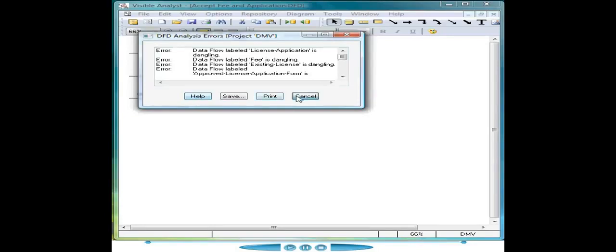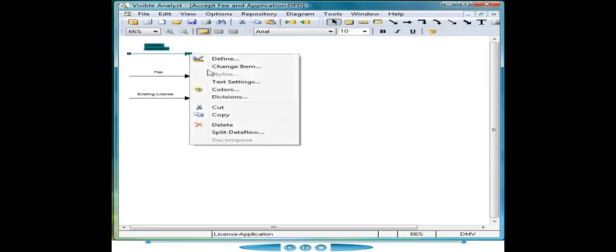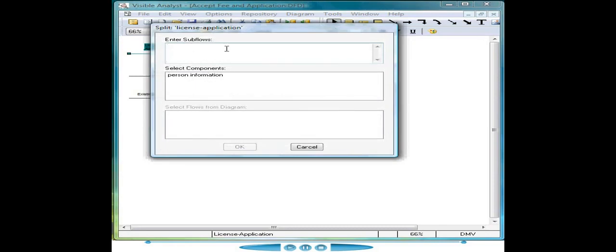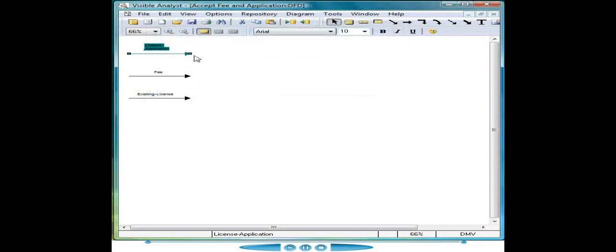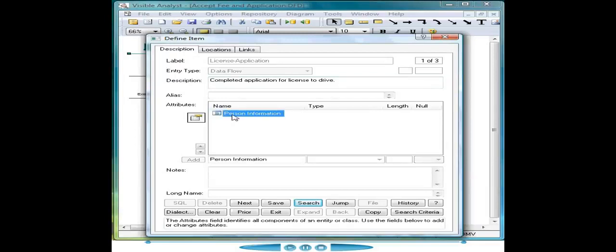Each data flow on the child level can be split into component data flows to show more detail at these lower levels. Right mouse click, choose Split Data Flow, and enter the subflows into the subflows field here. When I access the repository entry for this data flow, we see that it contains one attribute, person information.